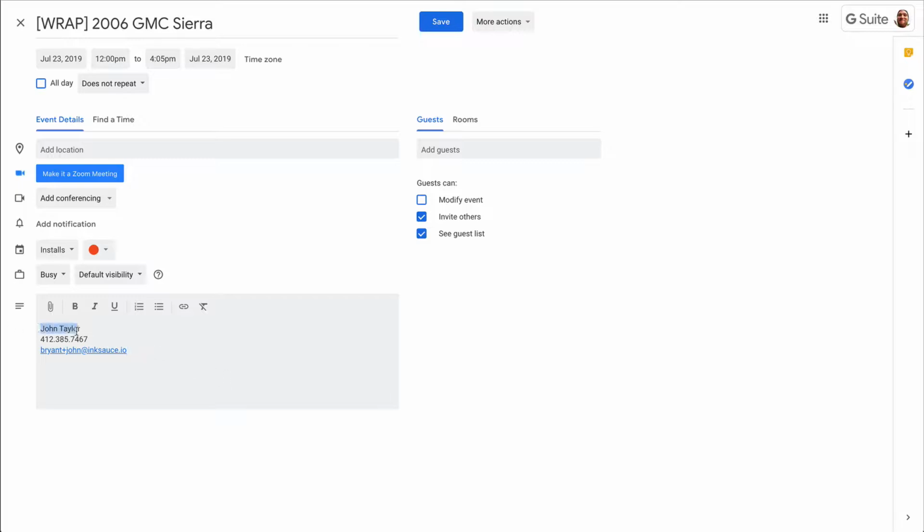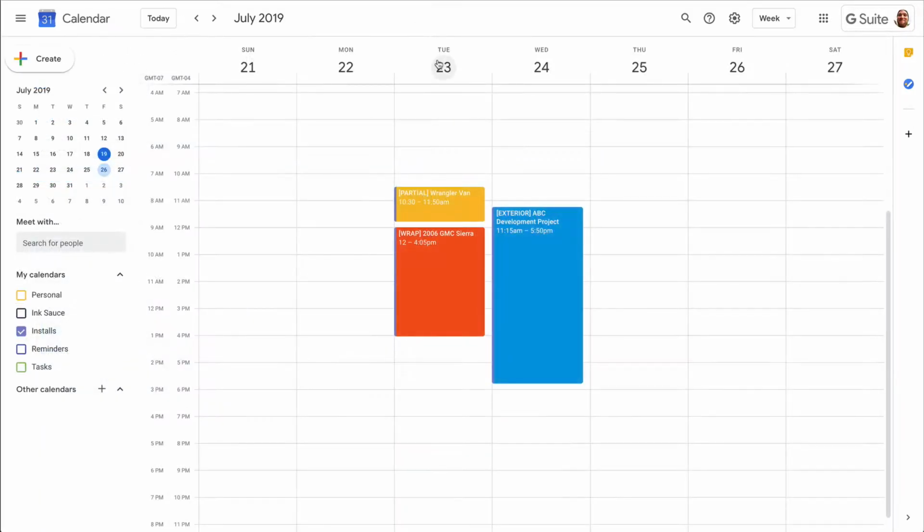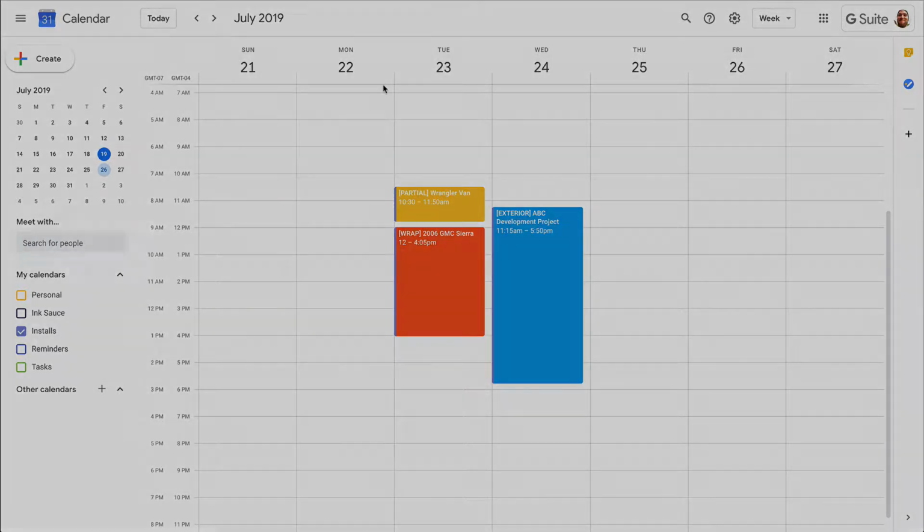So what we've got is the name, the phone number, and the email address in here, but you could also add more details about the wrap, the sign install, whatever you like. But the most important thing here is that you've got the phone number inside the description field inside Google Calendar. So with that set up, next we're gonna dive into Twilio and set up the account.